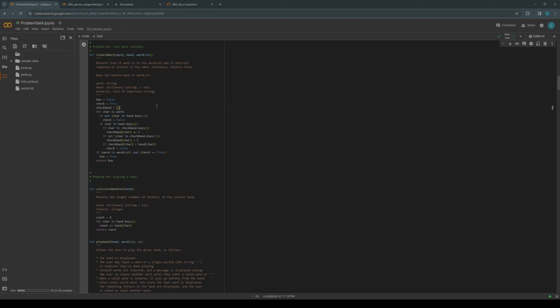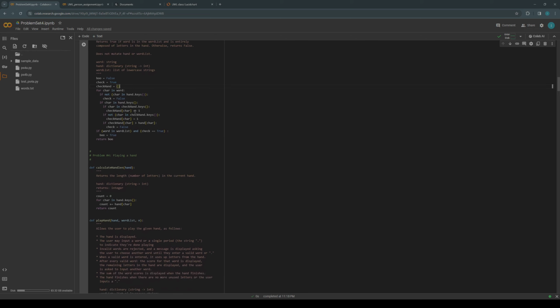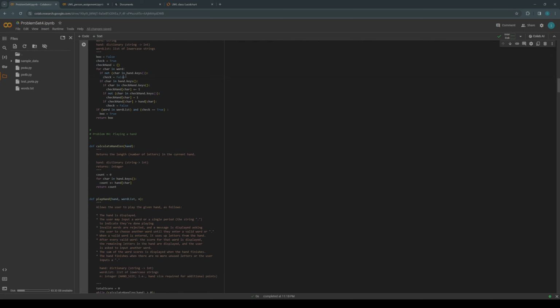So we're going to start off with a for loop. It's going to be for every character in the word that you provided. If, first off, the character is not in the keys of the dictionary hand, check is going to be false. This is a really easy check. If a character is just not in the keys, that means that letter is definitely not in your hand, and you don't have that letter, so you can't use it. So we're going to return false for the check right there.